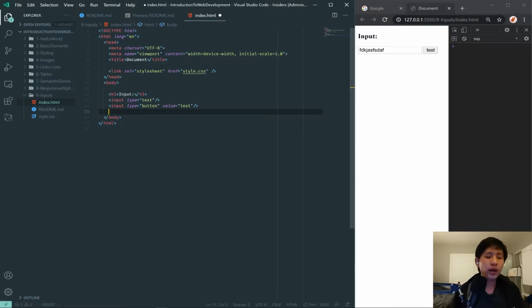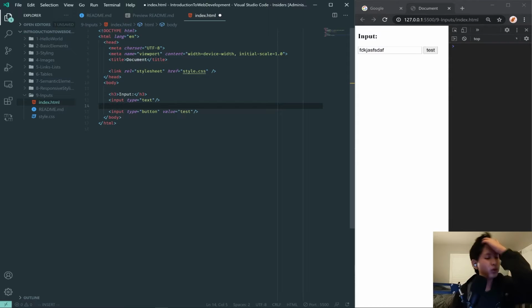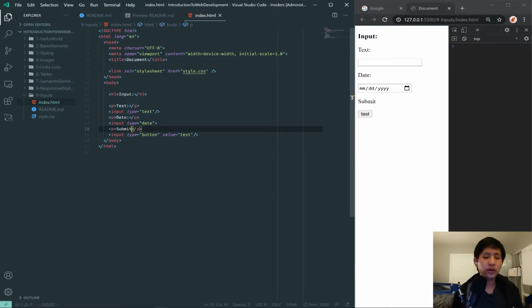So let's go ahead and create another input. Remember, if you're on VS Code like I am, you can just type out input, and then it'll automatically specify the type. And then let's change this to date. So notice we get a little date input here. So that's cool. And then let's quickly add some p tags to say text. And then let's add one here, and just say date, and then add one right here, and just say maybe submit or something there.